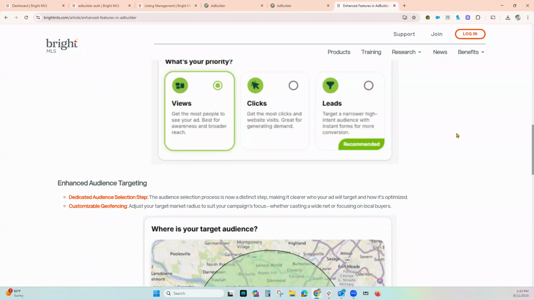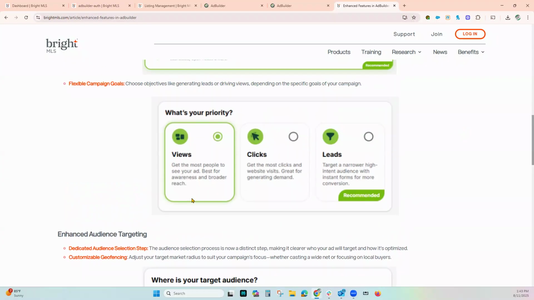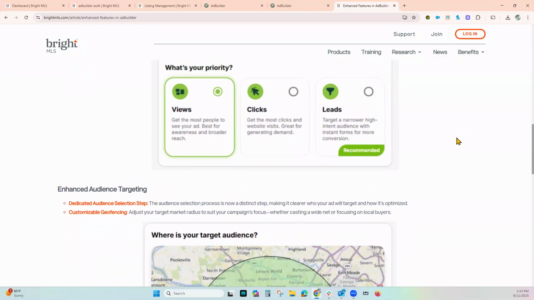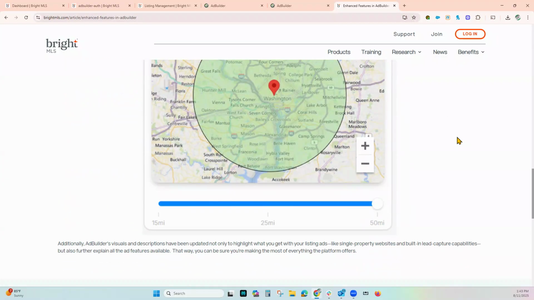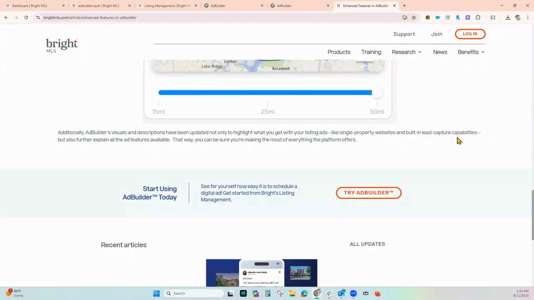It'll show you how the targeting works. It'll tell you how you can set up priorities for your campaign and really customize it to make it work for you.